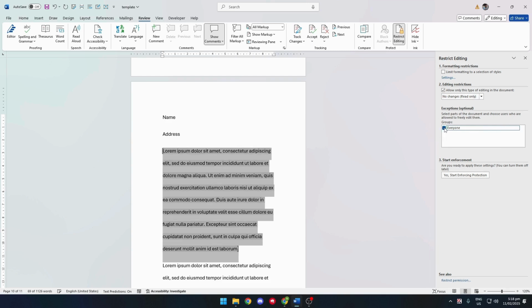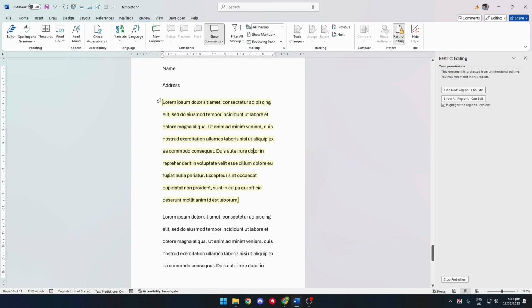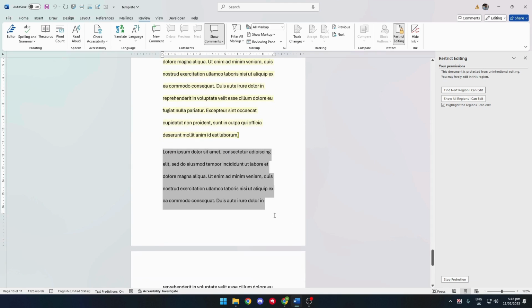So go ahead and click on that, and that should highlight your text. And go ahead and start enforcing protection. And that should highlight this text, showing that this is the only part that's editable. From here on, you'll notice that you can no longer edit any part of the text that isn't highlighted.